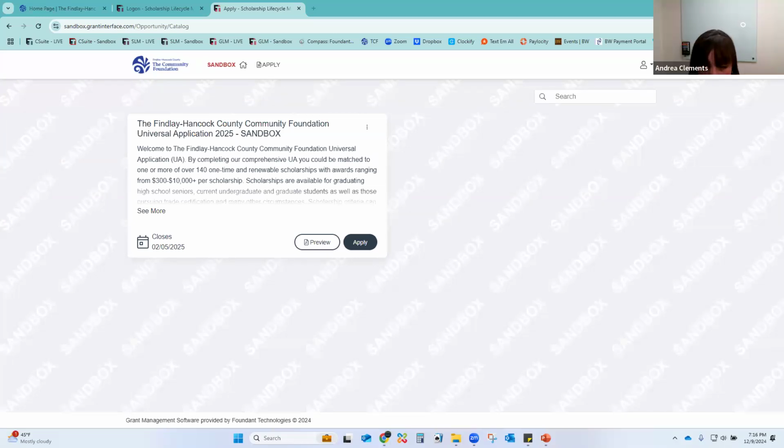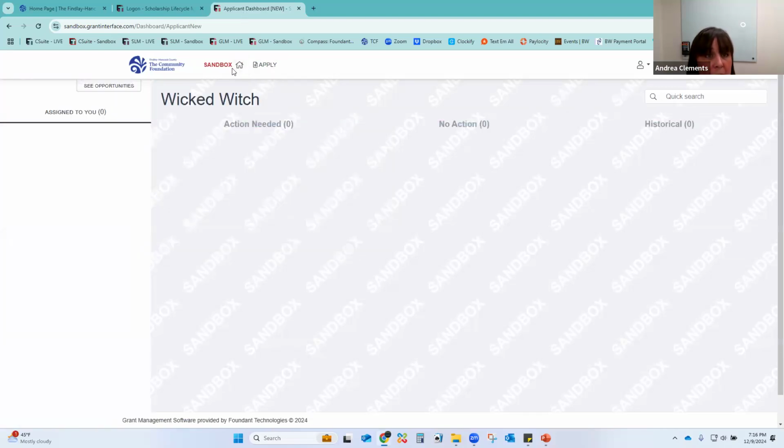Okay, very good. So what I'll do now is just give you a basic overview of the applicant dashboard. When you first log in, it's probably going to take you to the apply page. That's where it's at right now. But what I want to do is show you starting from the home page. So I'm going to hit the home button. And then this is taking you to the home page of your applicant dashboard.